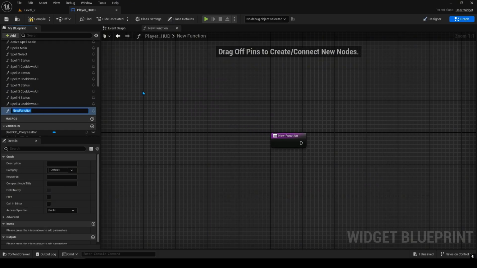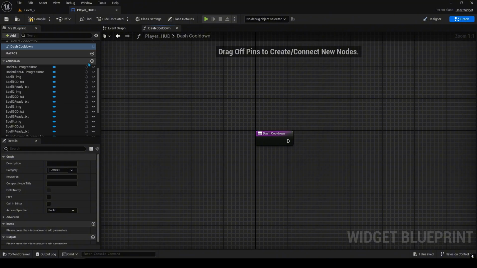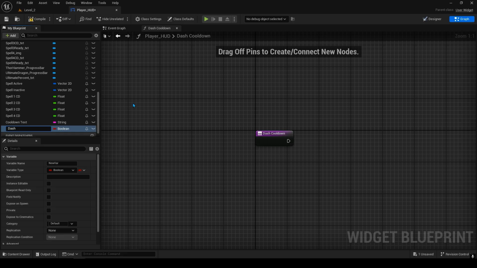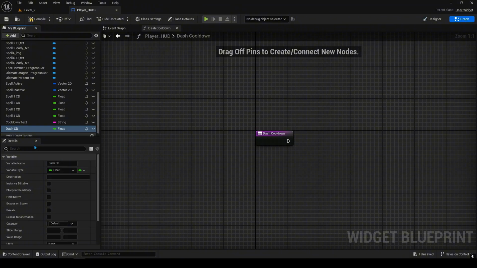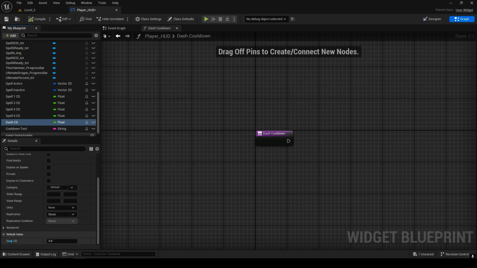On the left side, we can type dash cooldown. Next, we need to create a variable and type dash cd. The variable is going to be float. Let's click and drag to rearrange on top of it, because I want the variable types to be aligned. I don't want string here, boolean here, and so on. So let's compile. Now let's set this variable, dash cd, to be 100. Let's compile and save again.